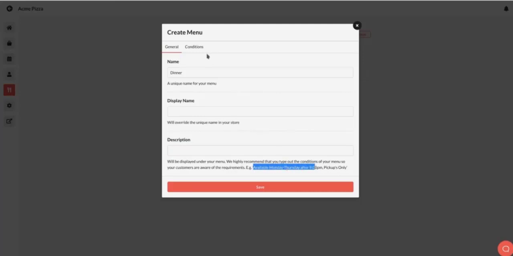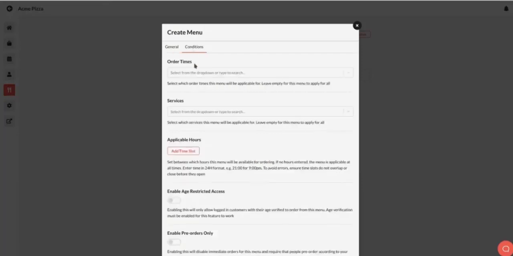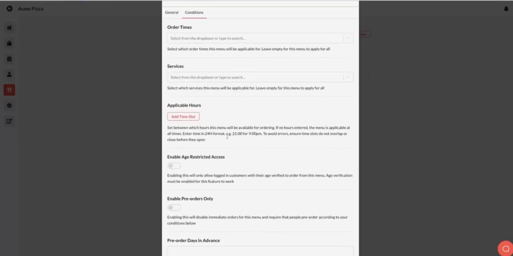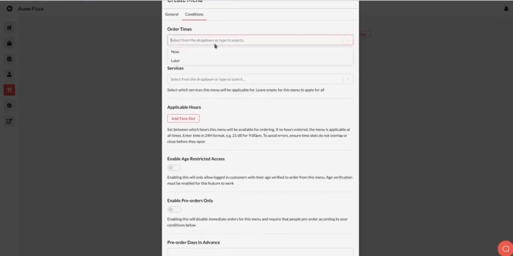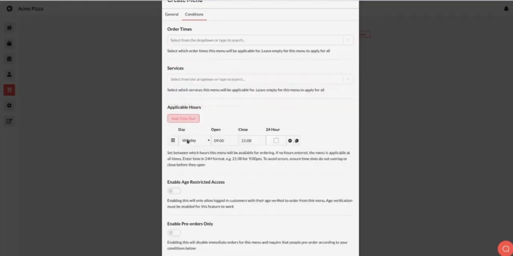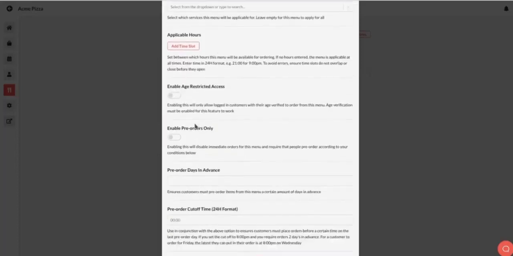Now if you need to restrict the menu, you can hit the conditions tab and you can see there's a whole bunch of different conditions that you can restrict your menu according to. So for example, if you want to restrict it just to orders for a later date, you can do that by hitting later. Only pickup orders, you can restrict it to particular times, so Monday 9 a.m. to 9 p.m. If you have age restricted access enabled, you can tick this to make it so only customers with a verified account can order from this menu.